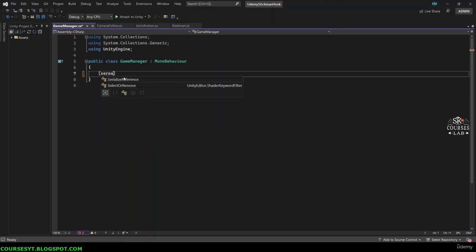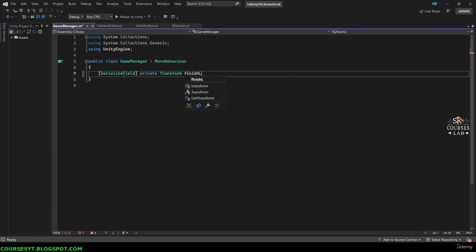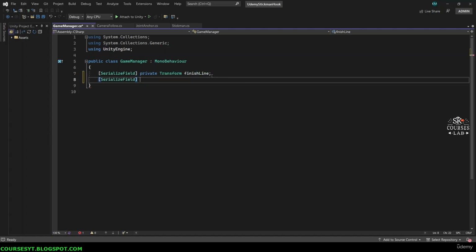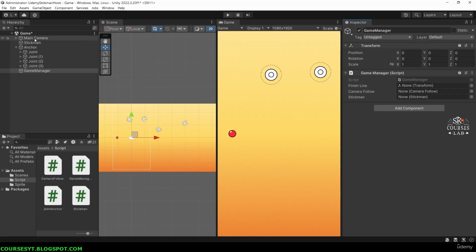Now write [SerializeField] private Transform called finishLine, [SerializeField] private CameraFollow, and [SerializeField] private Stickman called stickman. Save this script and go back to the editor. Now drag our main camera object here and the stickman object here. Let's create a finish line.